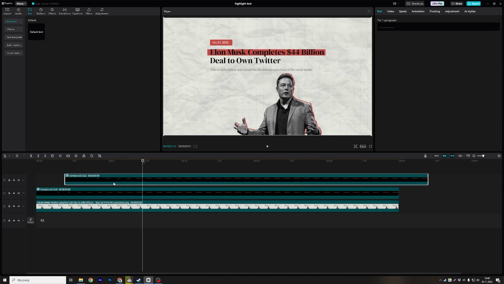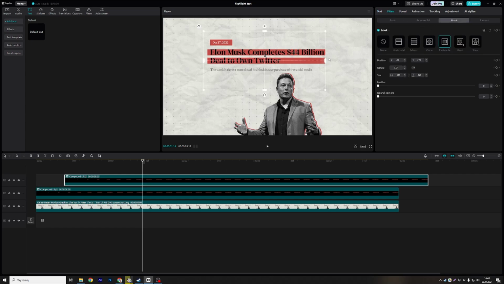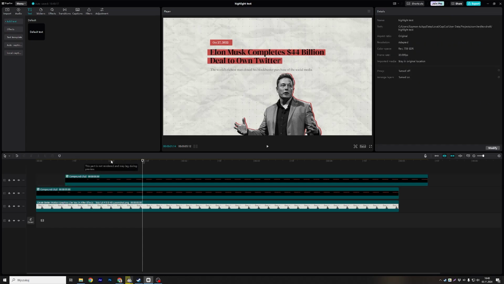Duplicate the animation and move it to cover any remaining parts of the text. Mask the duplicated animation to ensure it fits seamlessly. And that's it.